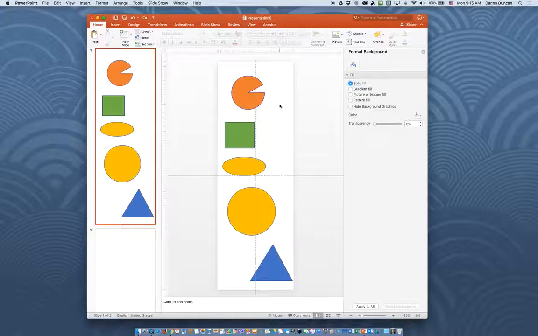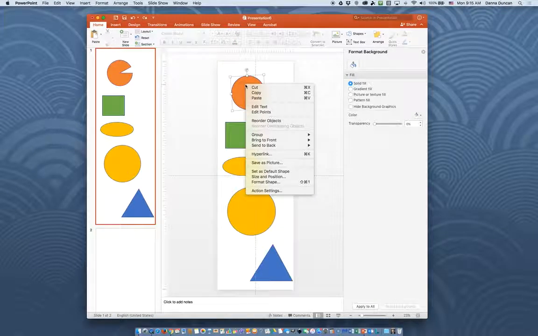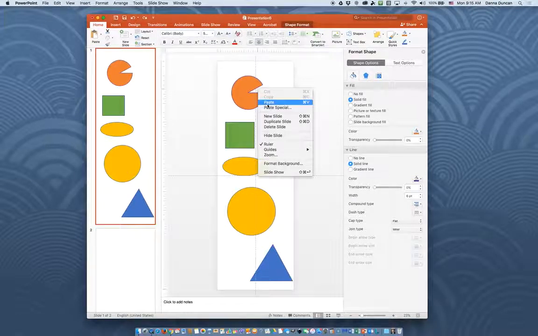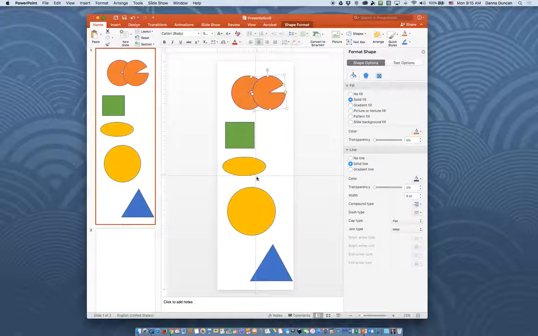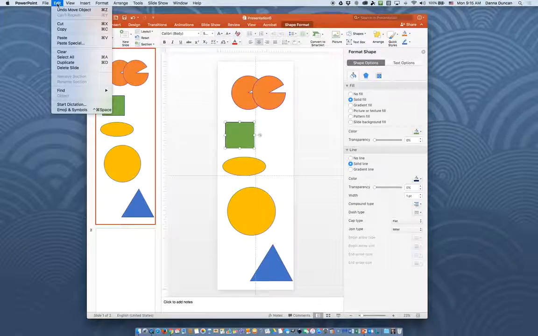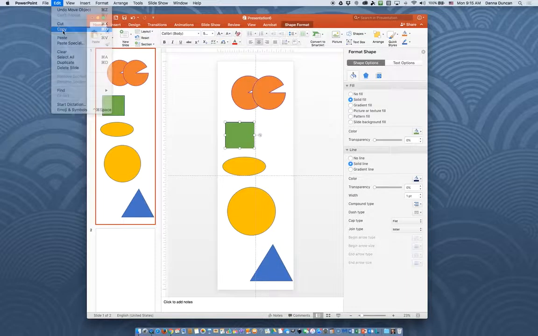There are several ways that you can copy an object when you want multiple objects. One way is by using your right click on your mouse. You right click, copy, right click again, and paste. Another way that you can do this is by selecting the object, going up to your top navigation bar, going under Edit, saying Copy, and then same place under Edit, Paste.